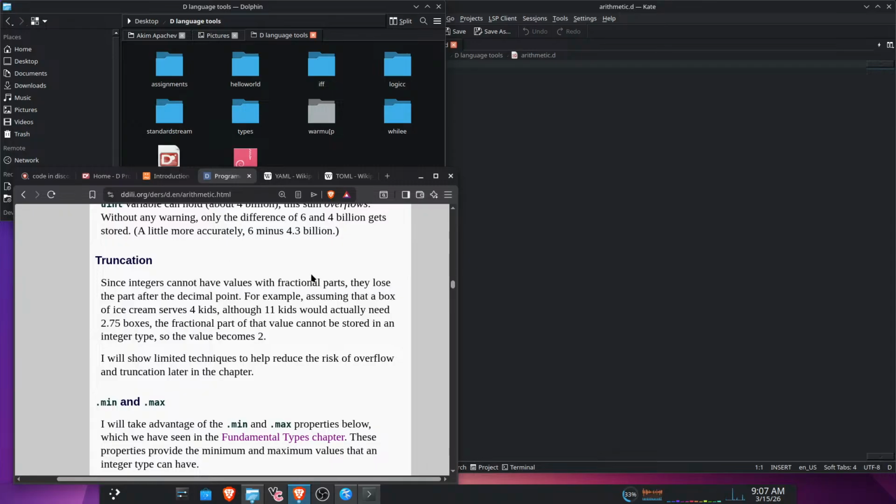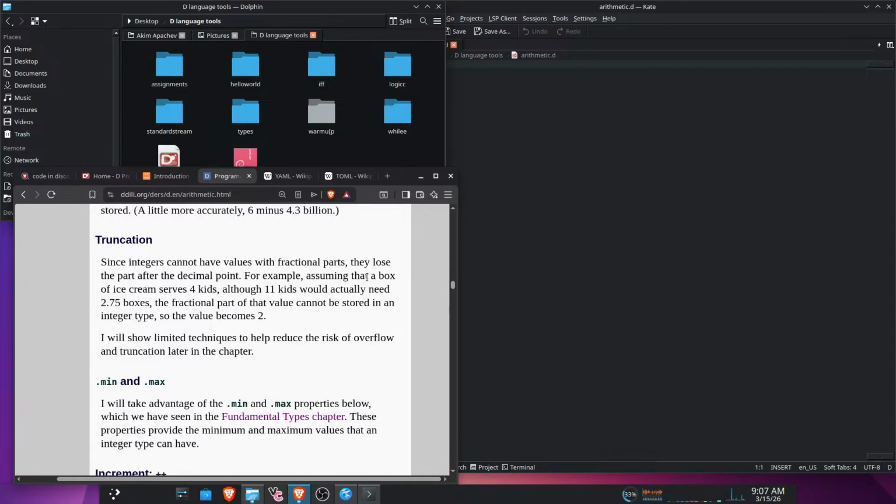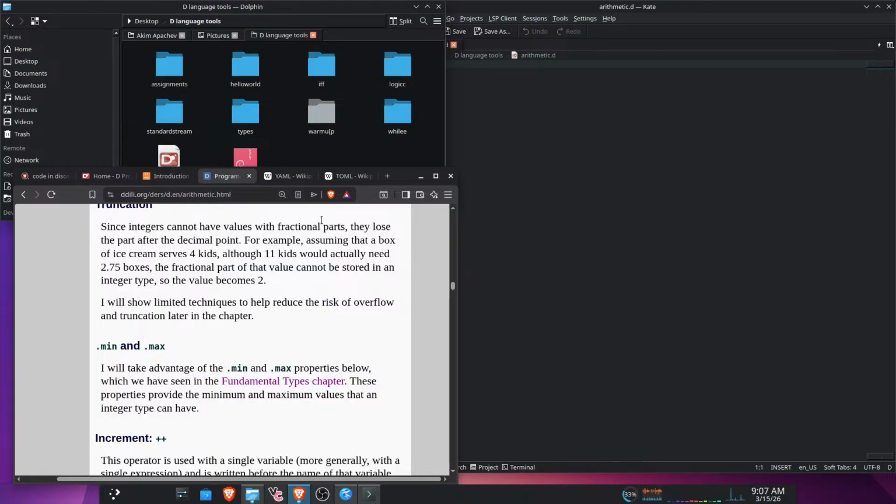Since integers cannot have values with fractional parts, they lose the part after the decimal point. For example, assembling a box of ice cream that serves 4 kids, although 11 kids would actually need 2.75 boxes, the fractional part of the value cannot be stored in an integer type, so the value becomes 2. I will show you limited techniques to help reduce the risk of overflow and truncation later. So truncation would mean it would just not put out 2 point something, it would just put 2.